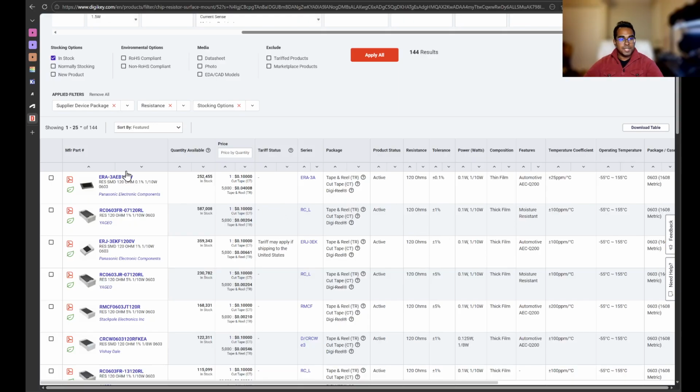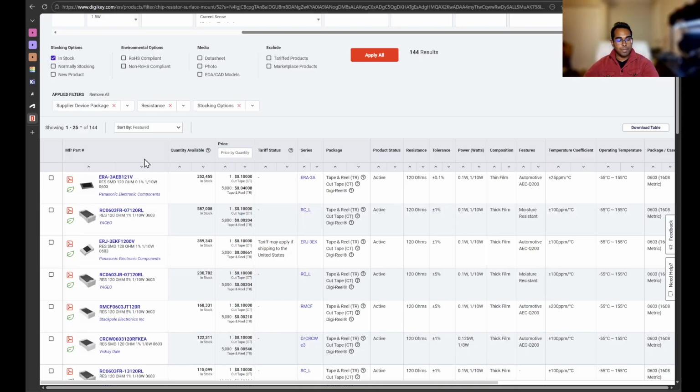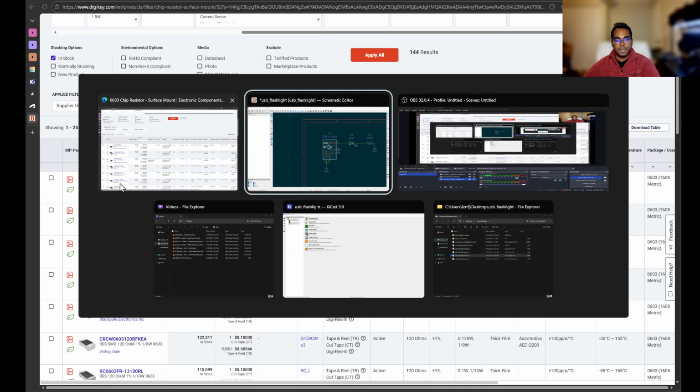So we could specify, if we want our manufacturer to only assemble using these components from Panasonic, I would copy this part number right here into that MPN field for our resistor, like this. And now, if we send this design file over to our manufacturer, they will only order exactly this component and put it on our boards.